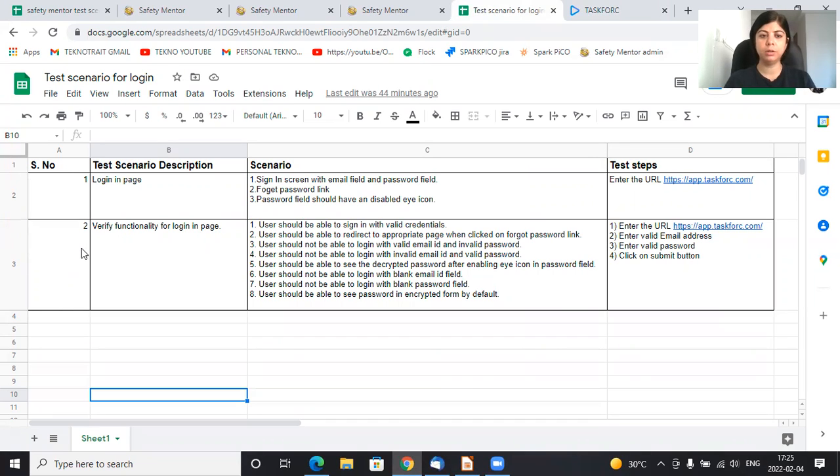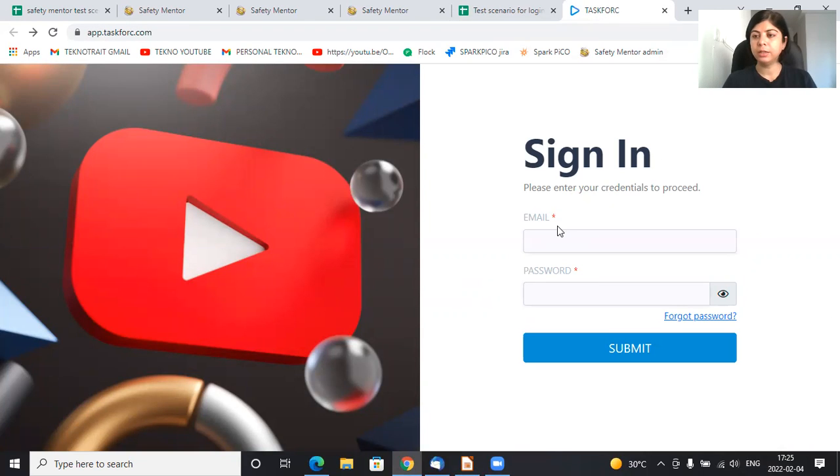Second scenario is the functionality of the login page. So in the functionality of the login page, there are various data inputs with which we can test the login page. Suppose we can enter a valid email address and valid password. We can enter invalid email address and valid password. We can enter valid email address and invalid password. Leave the email address blank. We can leave the password field blank. So all these are the test scenarios for this particular taskforce.com login page.